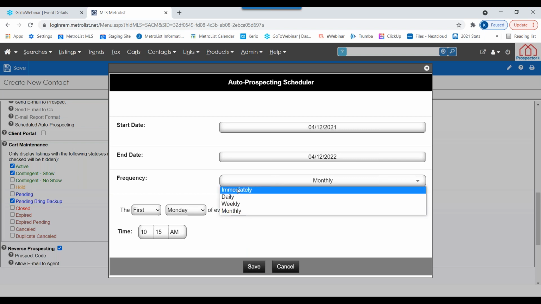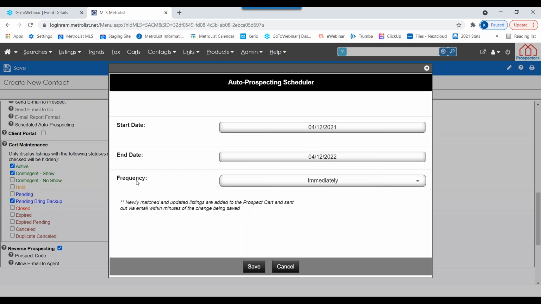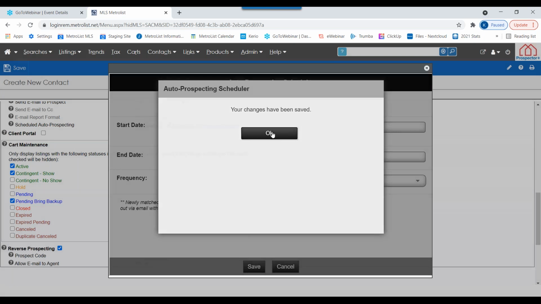Okay, so again, today I gave you some ideas on frequency moving forward, but let's stick with immediately, especially with our market. We want to get those listings right to our client as soon as they're available. I'm going to click save and click OK.